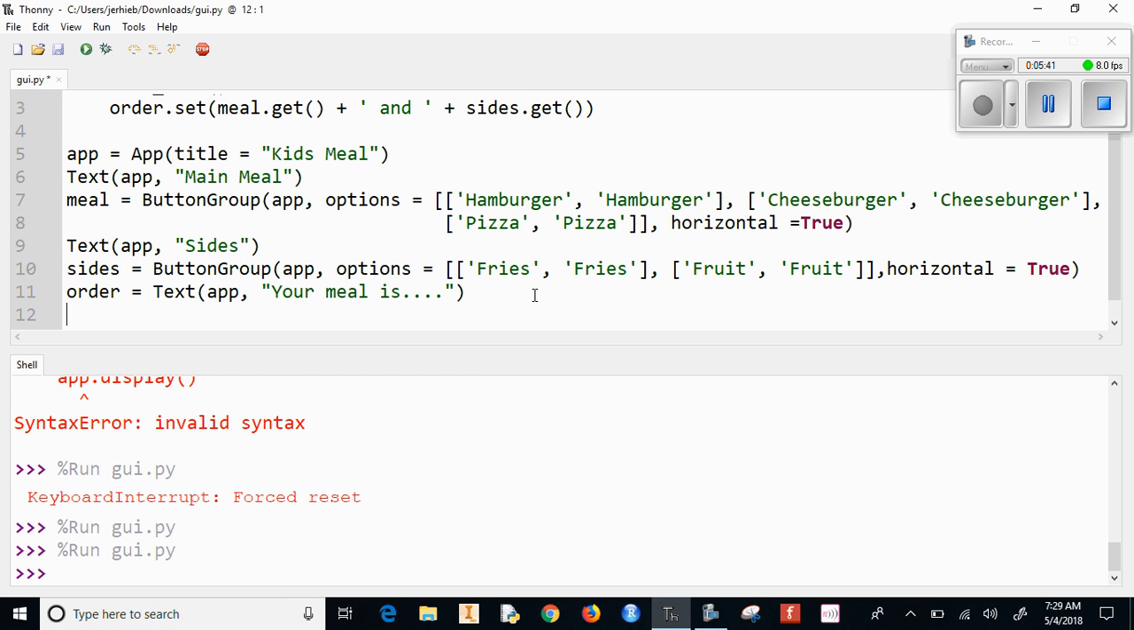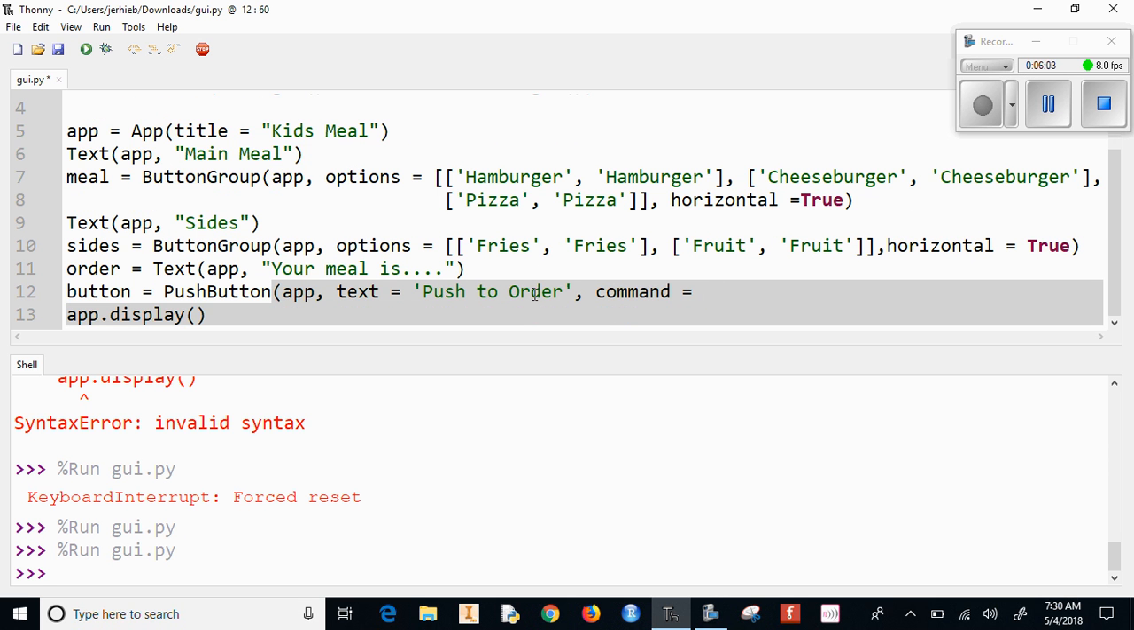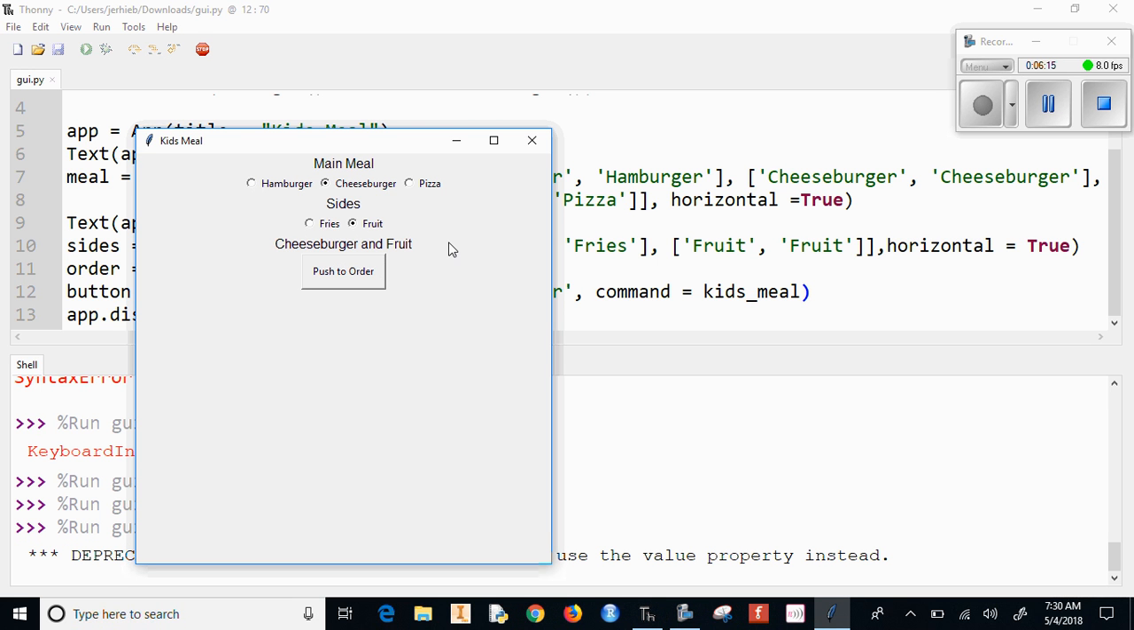So I'm going to create a push button here. Button equals push button. Put that on my app. We can have a text that says something like push to order. And then we'll have to say the command is equal to, what do we call it, kids meal. All right, now hopefully this is going to work. I run it. I want a cheeseburger and fruit. And there it is, cheeseburger and fruit.